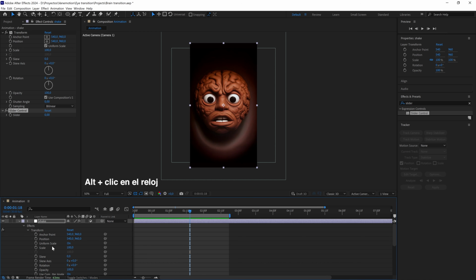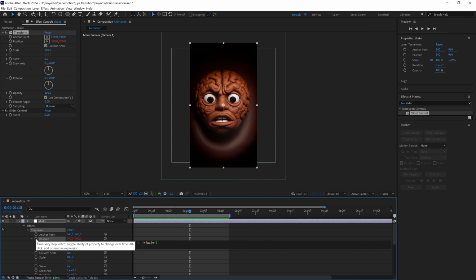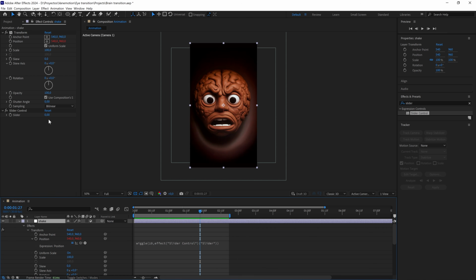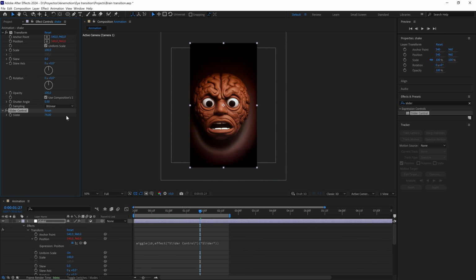We press Alt and click on the clock. Type wiggle, and in parentheses, 10 comma. And without leaving there, we parent the pick whip to the slider. Nothing happens now because the value is 0. But if we increase it, we will see the shake effect.